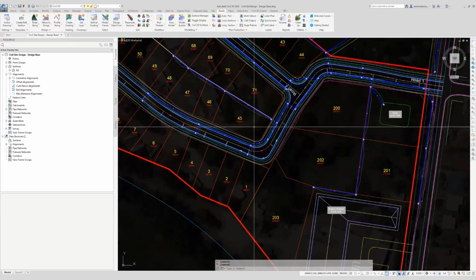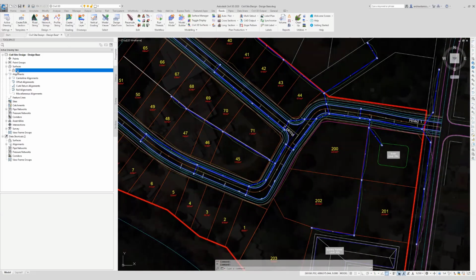The surface that I'm sampling is a Civil 3D surface. So if the aim is to produce a corridor, you want to make sure you're using Civil 3D alignments and Civil 3D surfaces as the sample surface. Okay.